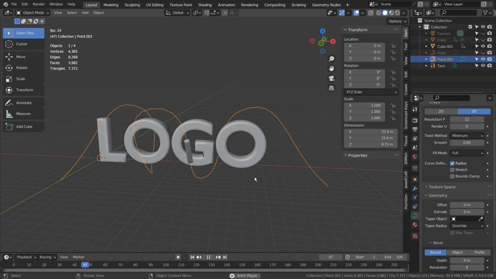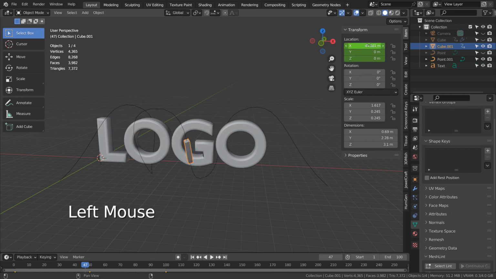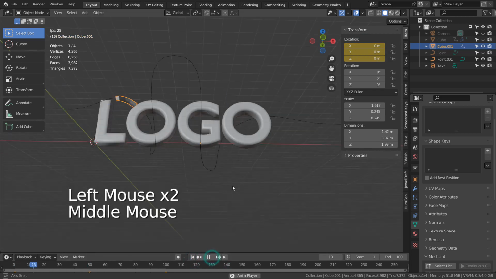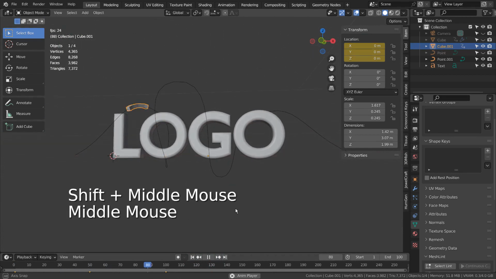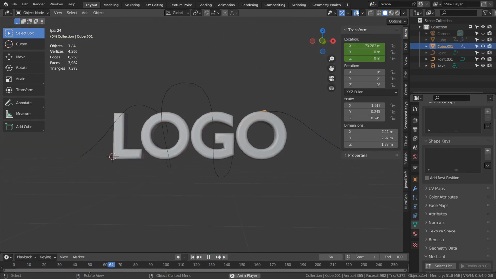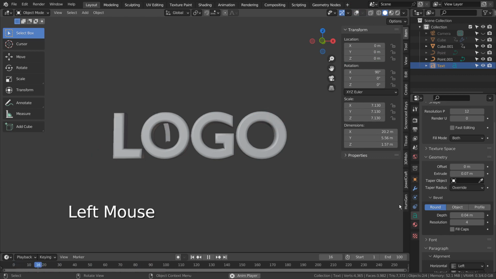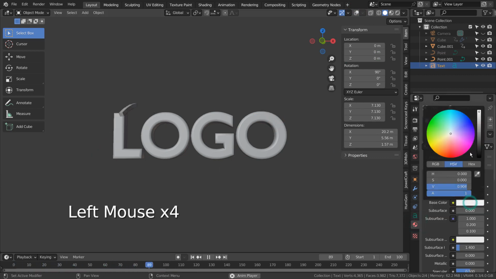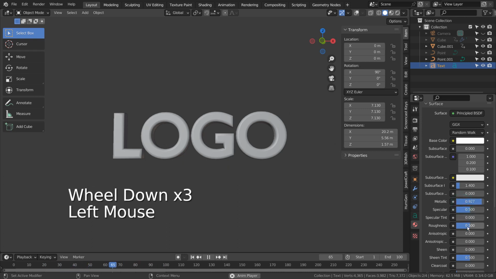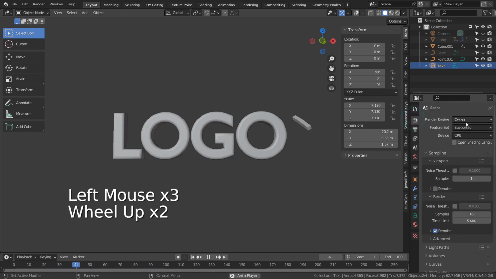Let's update frame 50. I'll add a metallic material for the text object and an emission material for the cube. Let's use Eevee with bloom turned on.